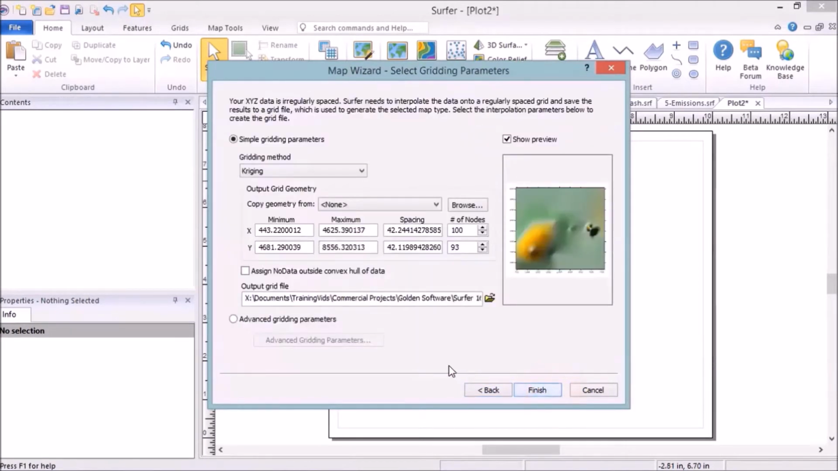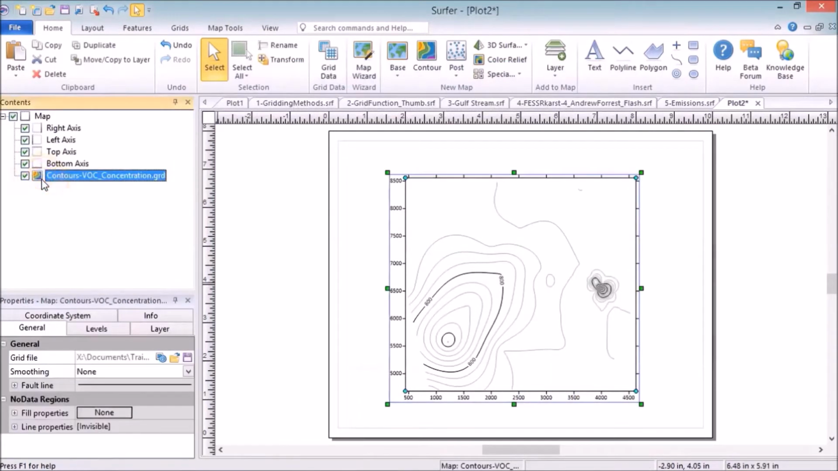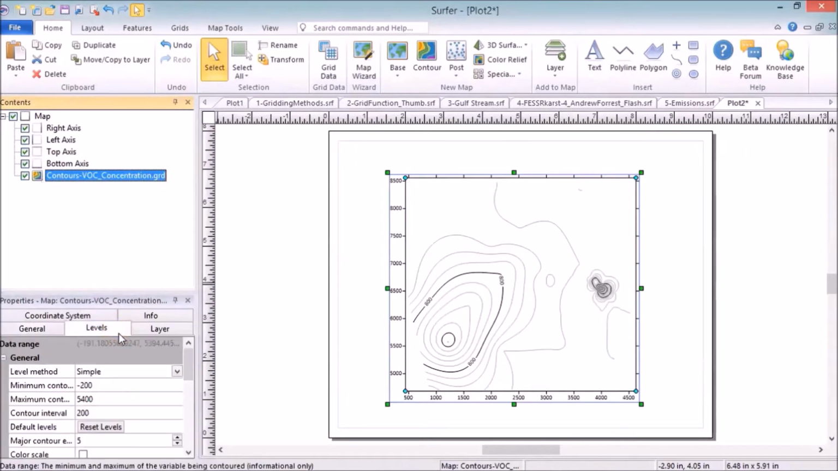In the Map Wizard Select Gridding Parameters dialog, toggle the Simple Gridding Parameters option. Set the gridding parameters, and click Finish. The contour map is created. Customizing a default map is as easy as clicking on the map layer in the Contents window and changing the properties in the Properties window. The map automatically updates as soon as the properties in the Properties window are changed.